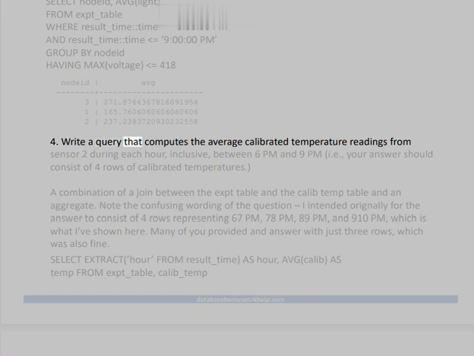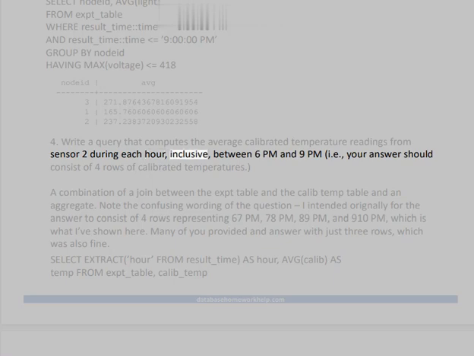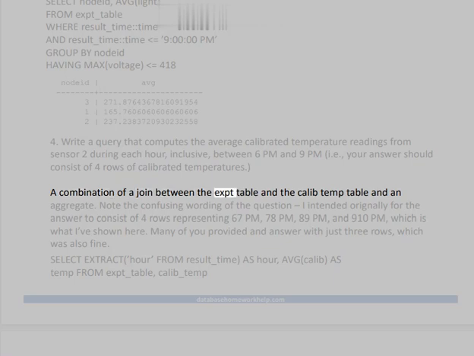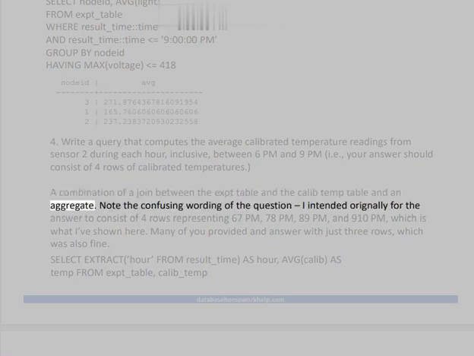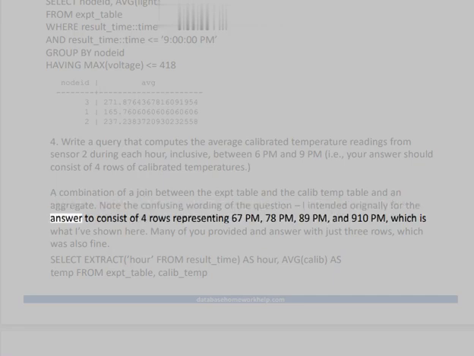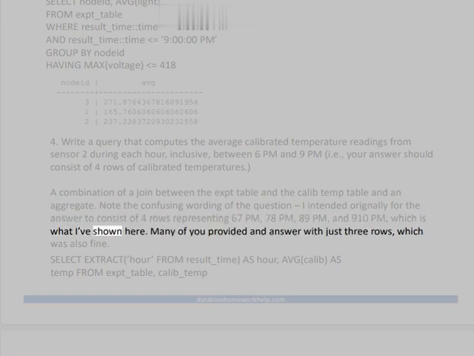4. Write a query that computes the average calibrated temperature readings from sensor 2 during each hour, inclusive, between 6 p.m. and 9 p.m., i.e., your answer should consist of 4 rows of calibrated temperatures. A combination of a join between the exp_table and the calib_temp table and an aggregate. Note the confusing wording of the question. I intended originally for the answer to consist of 4 rows representing 6-7 p.m., 7-8 p.m., 8-9 p.m., and 9-10 p.m., which is what I've shown here. Many of you provided an answer with just 3 rows, which was also fine.